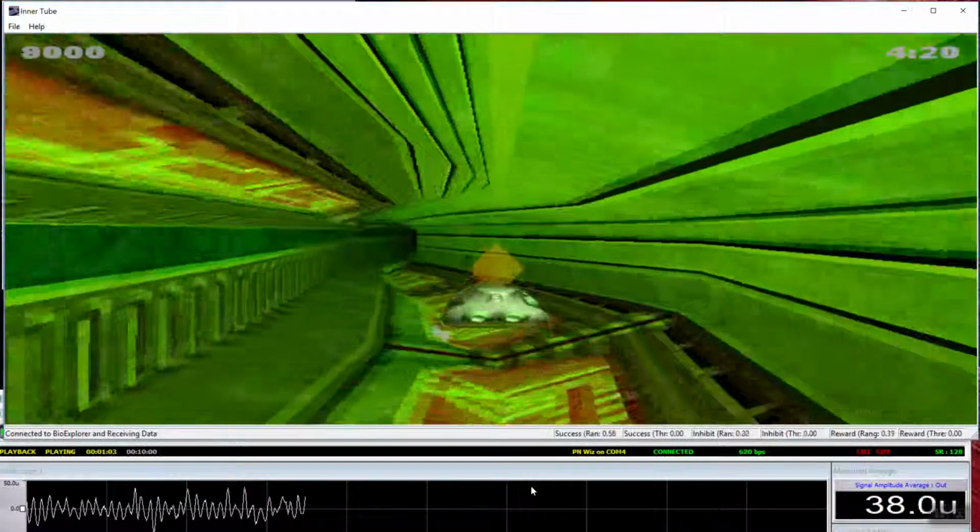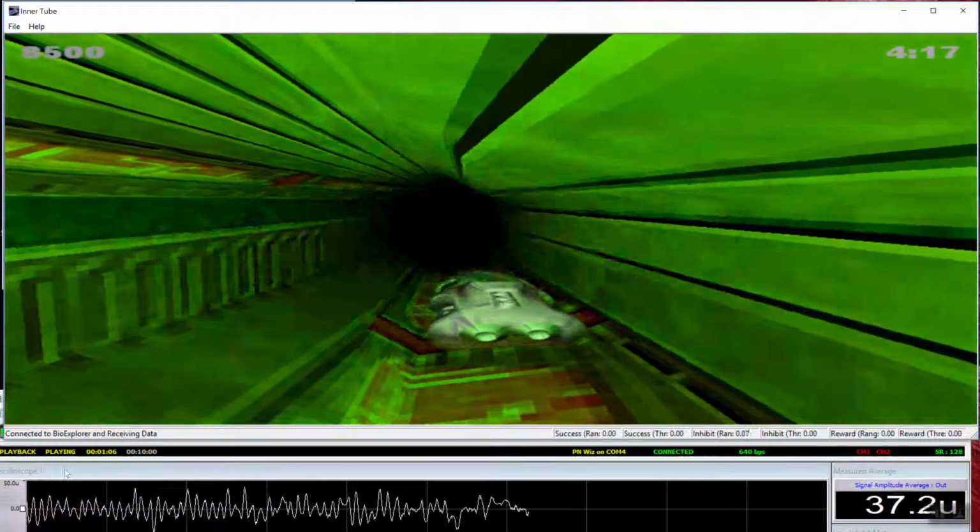And there you have it. That's how you do a one-channel Somatic Vision training setup.